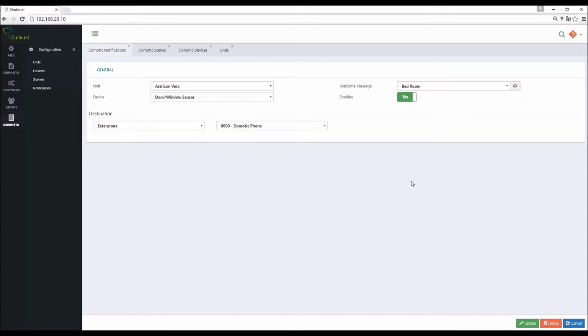We hope that you liked this presentation of the Domotic interface, and now we invite you to see the demo of the Domotic module in action.